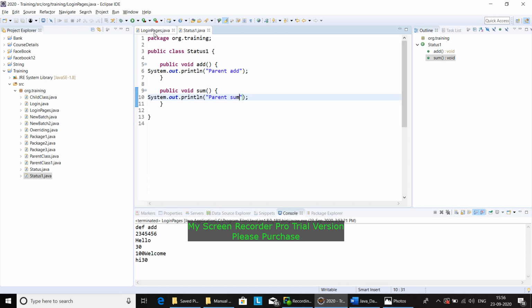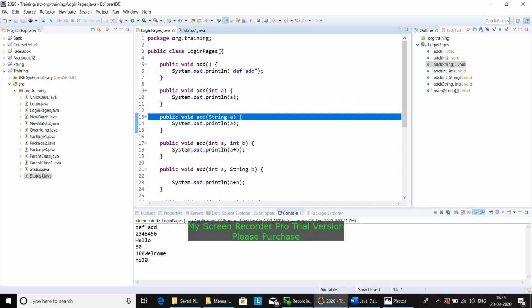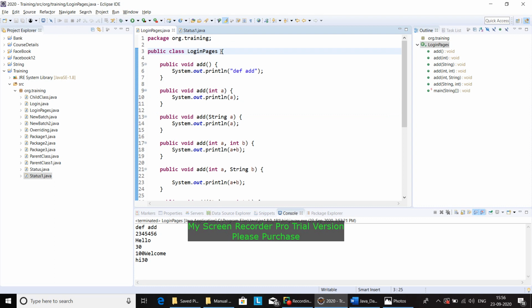Now I'm going to override. How will I override? By giving a keyword called extends. Extends status 1. I'm extending this status 1 class here in this child class.